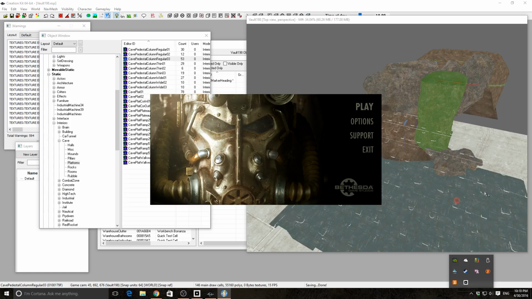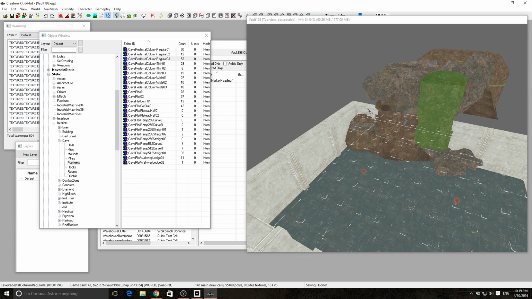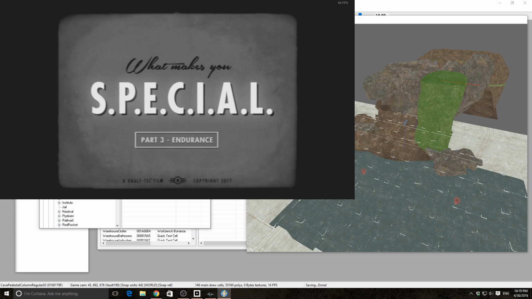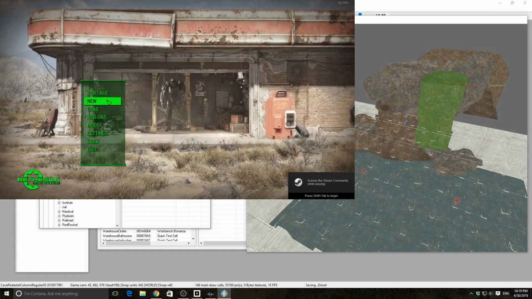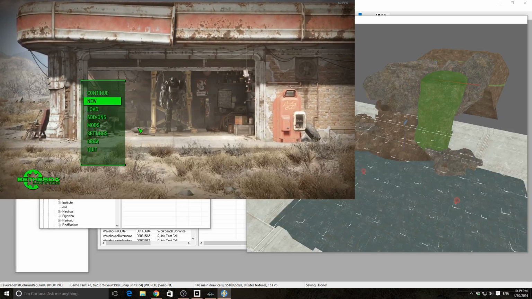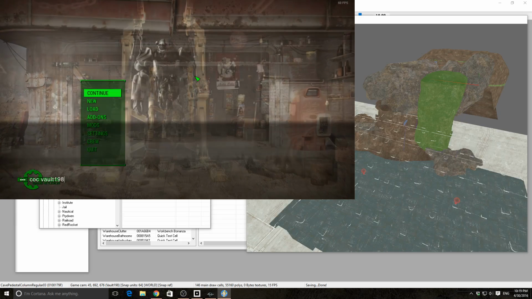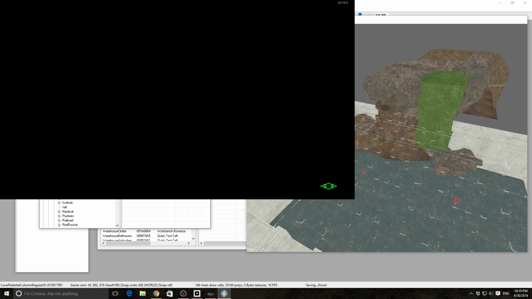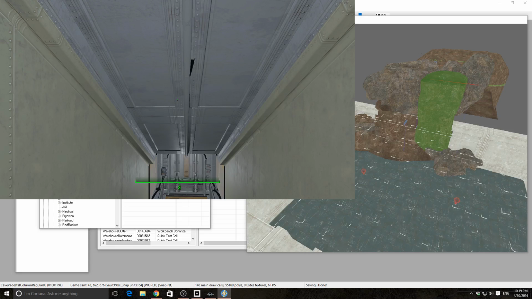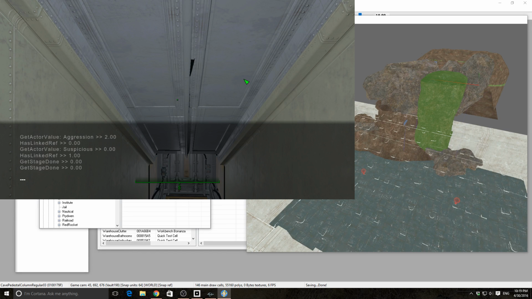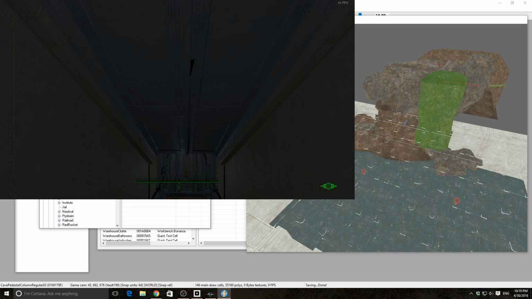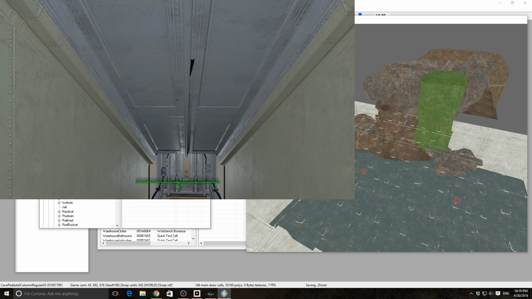Rev up Fallout 4 for the final time for the night. COC Vault 198. Twiddle thumbs. There we go. And my control's locked. Of course. If I COC in just again directly, will that fix the control? No, I gotta actually quit out to the menu.